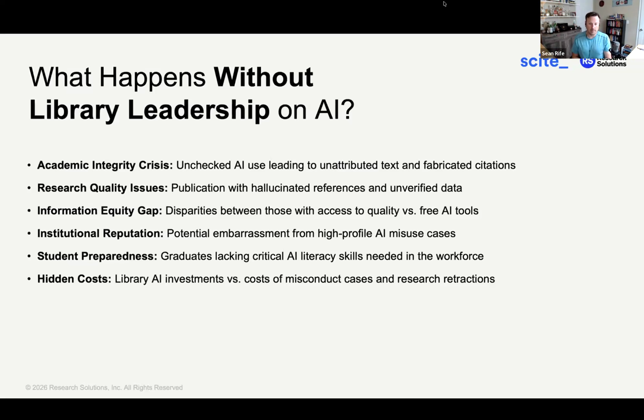We need instruction that comes not just from individual professors like me, but also from other people at the university who have expertise in not just the particular domains of the subject matter that they're teaching, but in information science and information curation itself, right? And so that's where the library comes in. And then finally, there are costs associated with misconduct, retractions. These are things that the library can guard against through AI investments. So again, lots of good things happen when we get buy-in from librarians and from libraries, and lots of bad things happen or could happen if you don't.